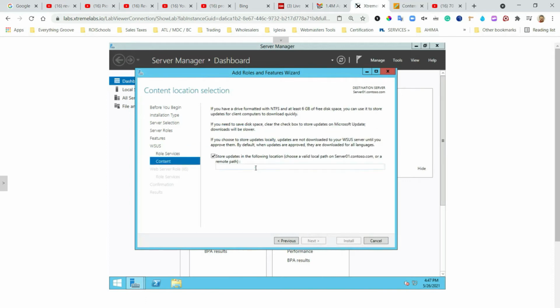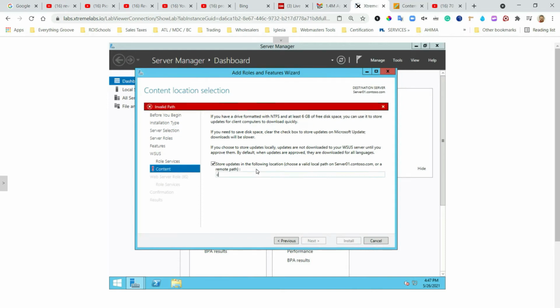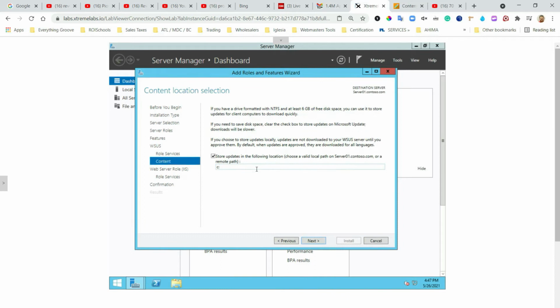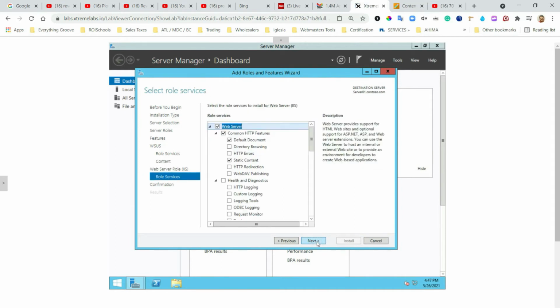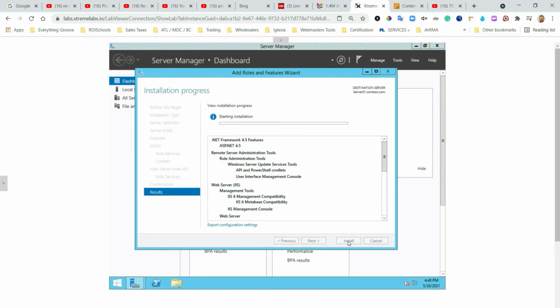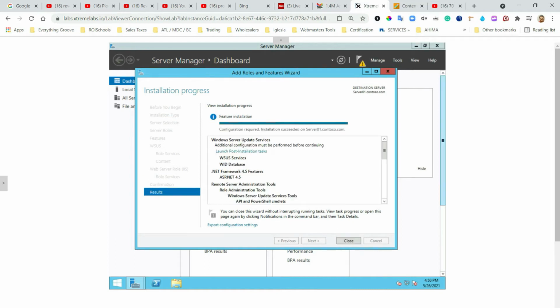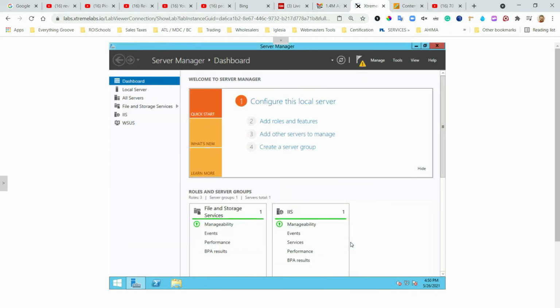At this point, we're going to enter the path C colon backslash, and we're going to type updates. And then we're going to click Next. Next. On the web server roles, click Next and install. I'm going to fast forward this. All right, everything has been installed. Configuration required, installation succeeded. Click close.